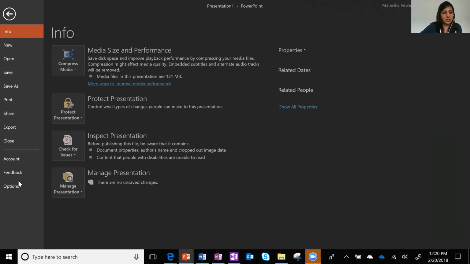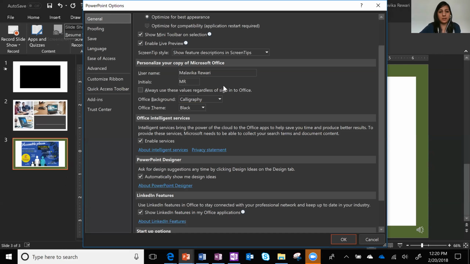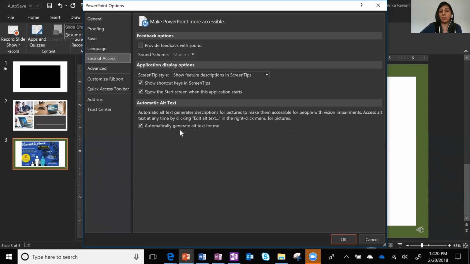The other thing I'll say is if the automatic descriptions for images aren't showing up for you, you can turn on Office Intelligence Services because it's using our computer vision algorithms to describe your images. So you want to enable the intelligence services. You can also go to ease of access and toggle on or off. If you want the alt text generated for you, you can turn this on, otherwise you can turn it off. So these are all customizable settings in Office 365.